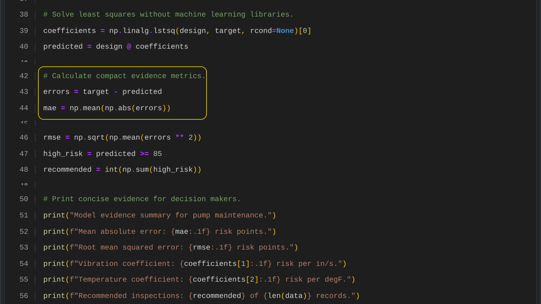To evaluate the model, we compare each predicted risk value with the actual target value to find the error. Then we take the average of the absolute errors, giving the mean absolute error. This tells us how far the predictions are from the true risk values on average, measured in risk points.